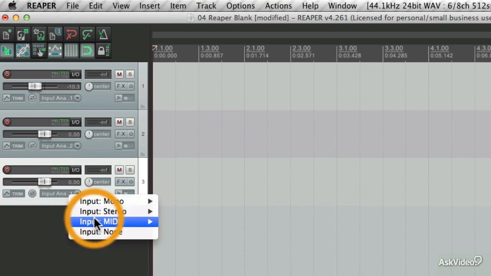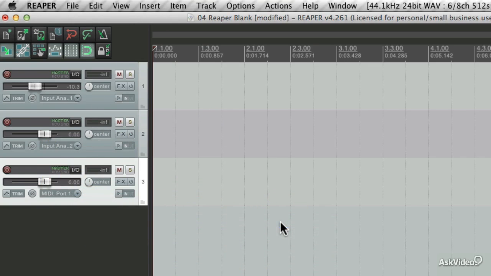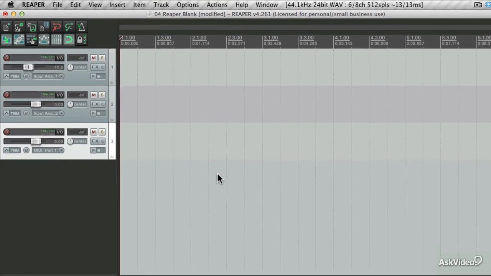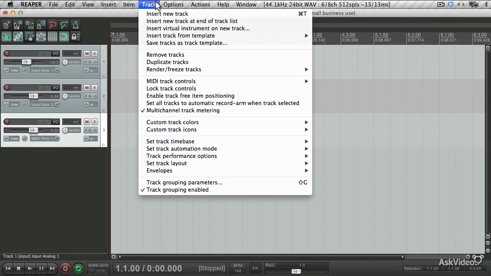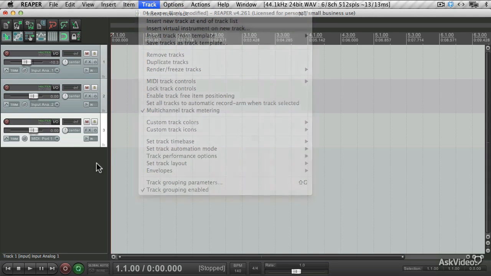I was searching all over, going where are the MIDI tracks, until I realized it depends on the input you choose. But there is an option to create a virtual instrument. I'll explain this setup in a later video.